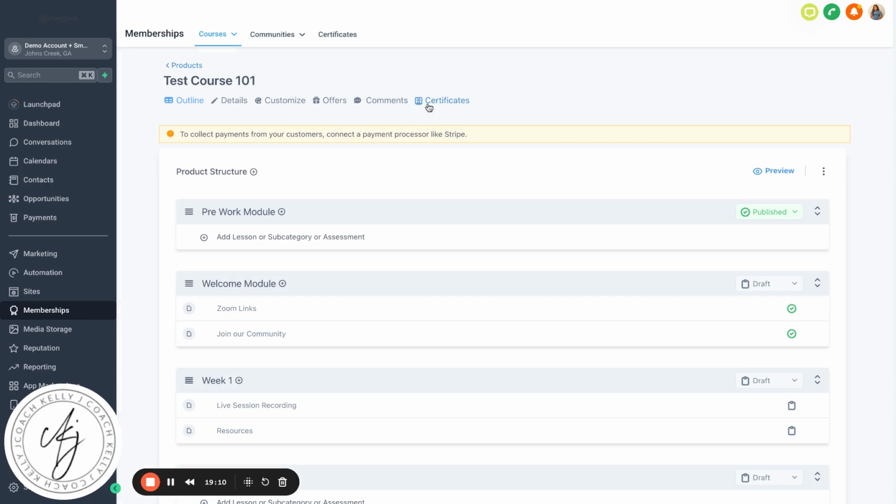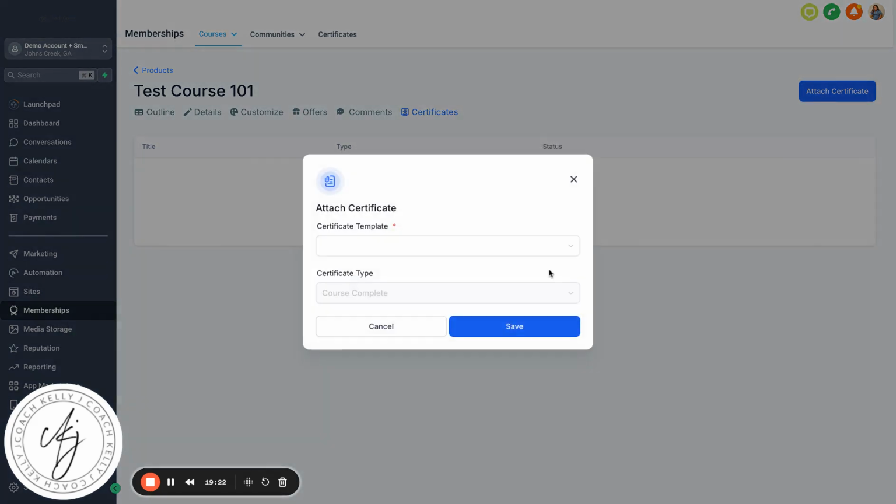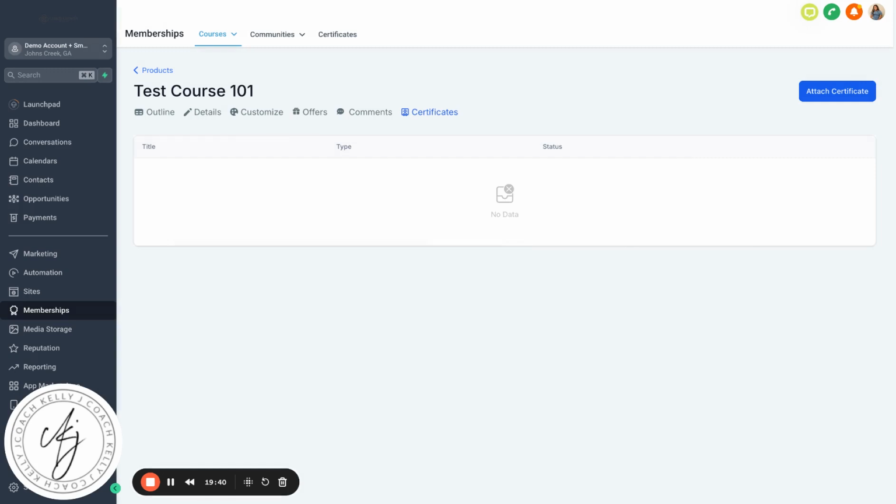And then last but not least, we have certificates. So you can issue certificates to people who have completed your course. In the certificates area, when you click there, you will click attach certificate and you will drop down to a certificate template. Now, we don't have one in here right now. This is a new feature. But there is an area inside of Coach Pro Solutions where you can create a certificate template and you can attach it to this course so that when people complete the course, they automatically receive the certificate. Okay. I'll do a separate video on that.